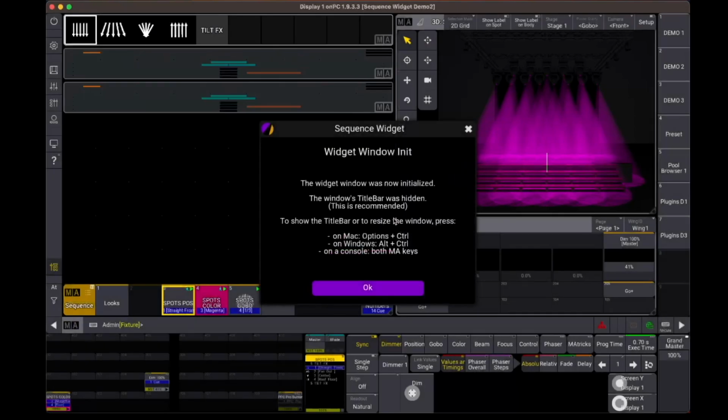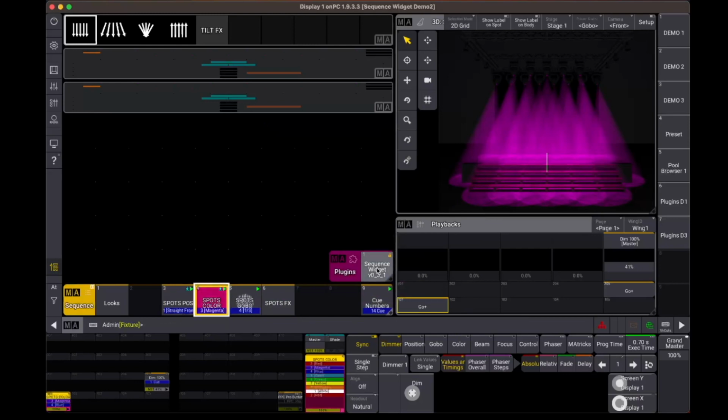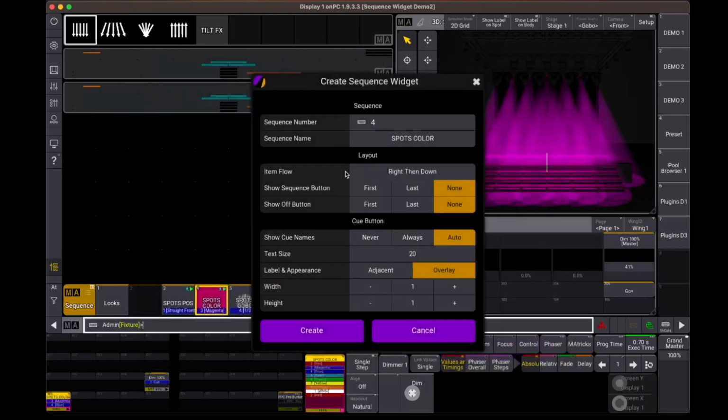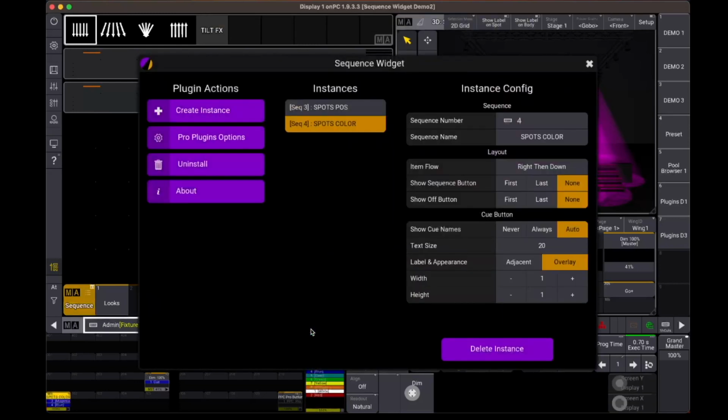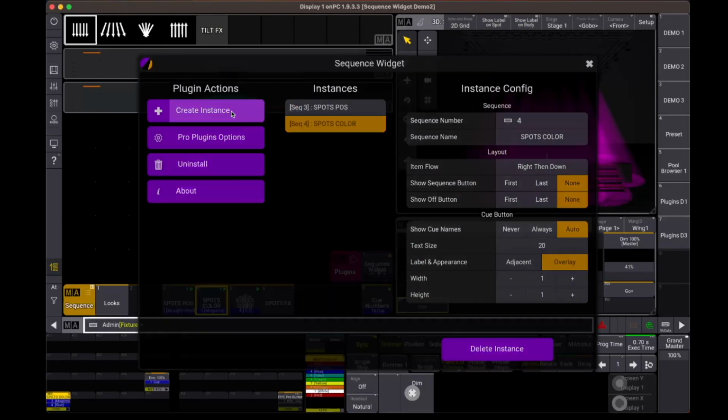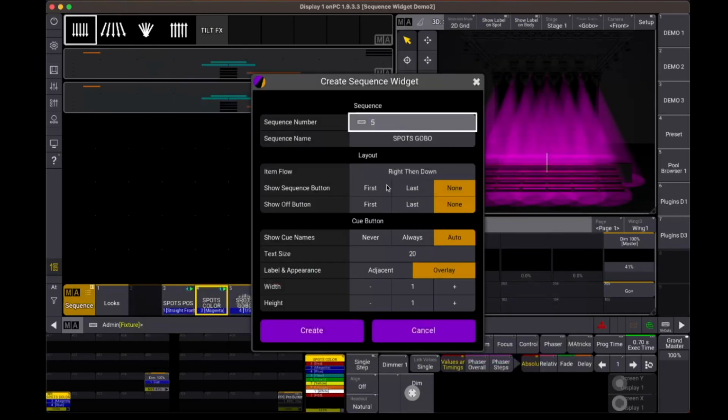Now you get this pop-up the first time you assign a layout to a layout view, and it just tells you that we hide the title bar and how to re-enable the title bar in order to be able to drag the window and resize it. So again, you can simply create an instance for the selected one. We can immediately create another instance for sequence number 5.